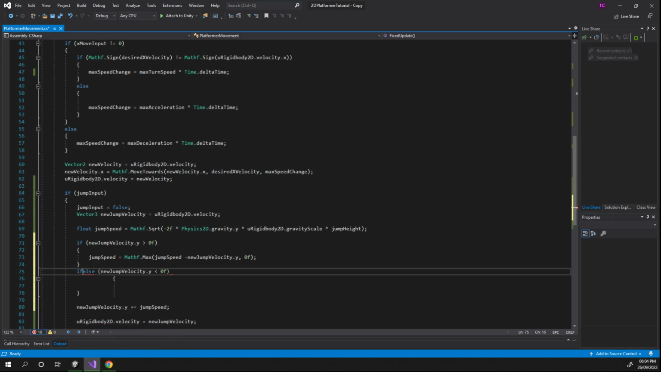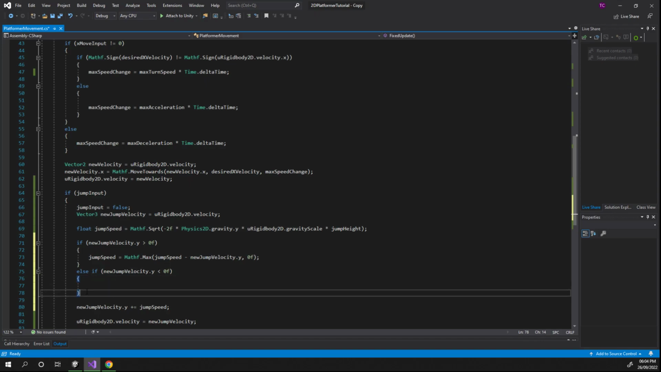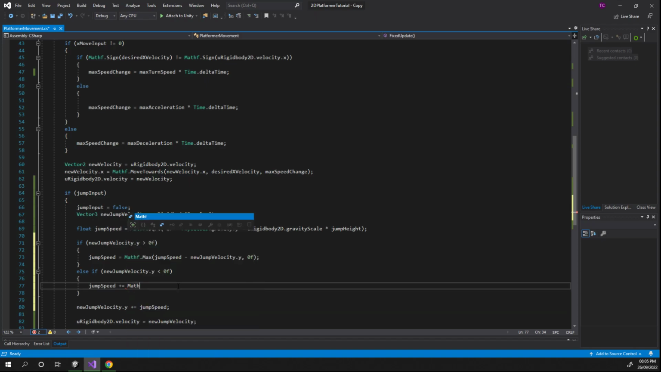Oh yes, of course. It's else if. Whoopsie. Let's try that again. There we go. So this is if our character's falling down. In which case, we want to add velocity to our jump speed. We're going to make our jump even bigger so that we compensate for the fact that we're already falling. So we need to compensate for how much we're falling by.